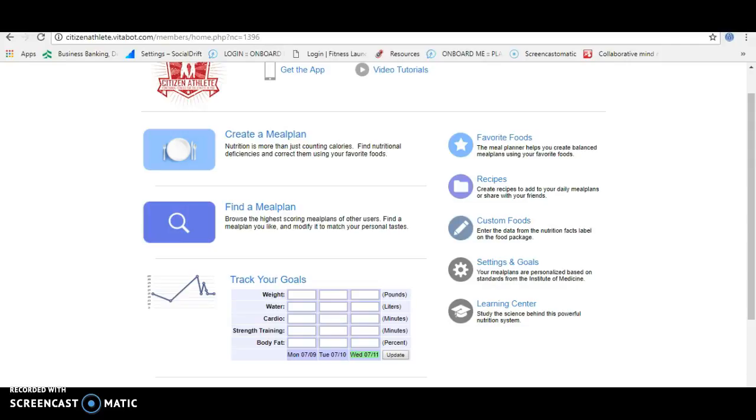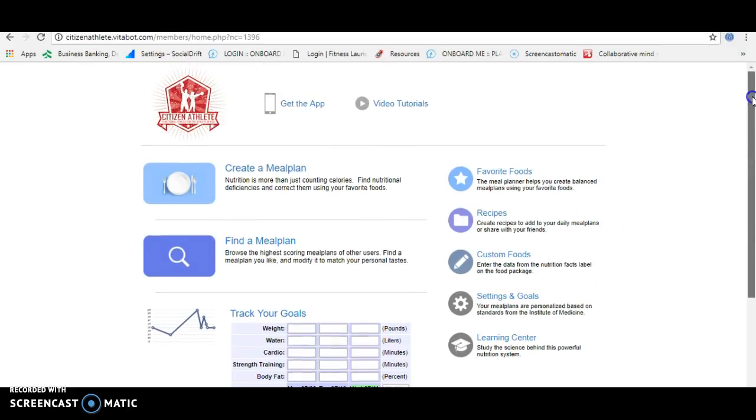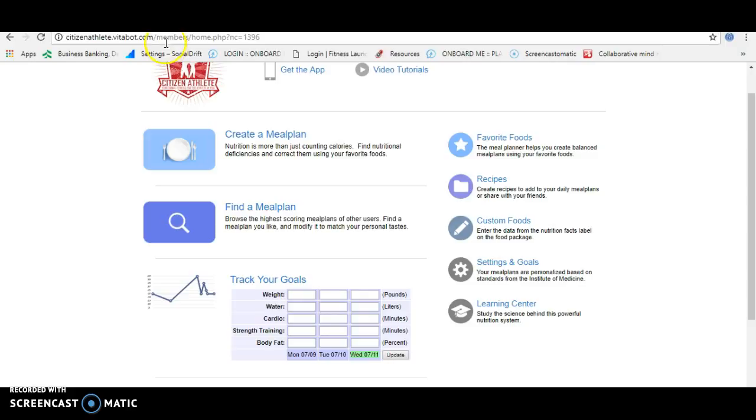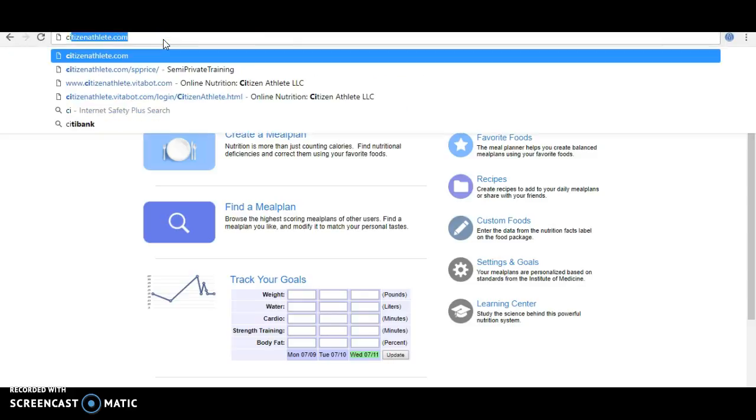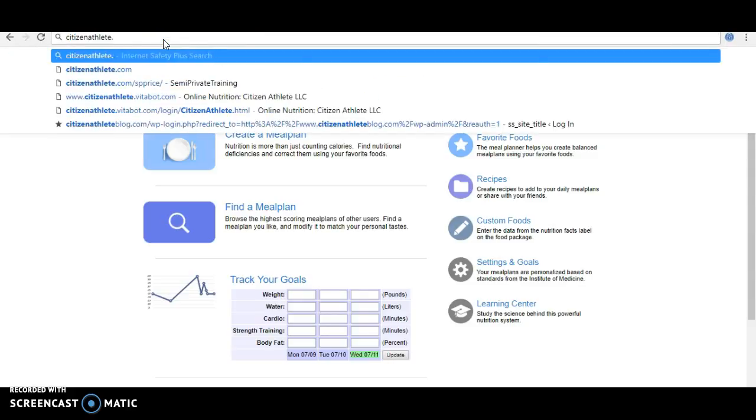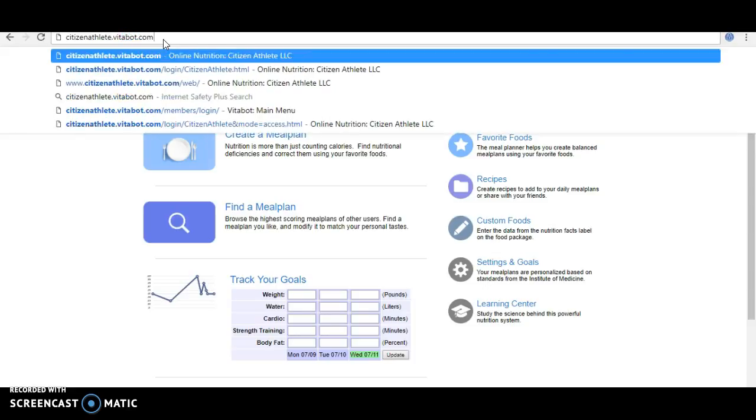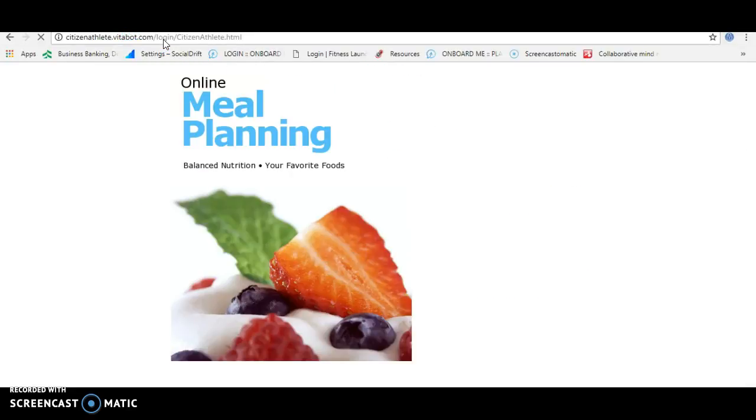Hey guys, I just wanted to show you real quick what it looks like when you sign into the Citizen Athlete app through your computer. So to get here, you would go to citizenathlete.vitabot.com. See if it. Yes, good.